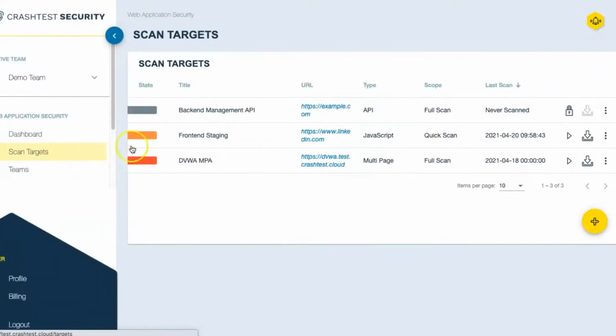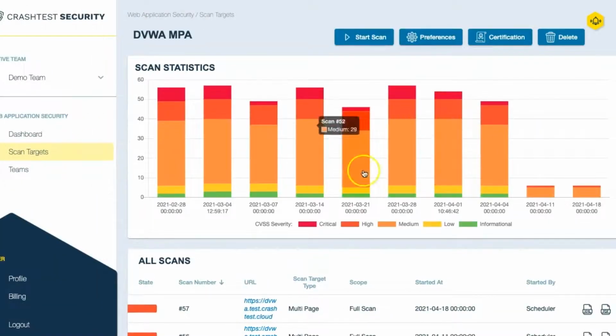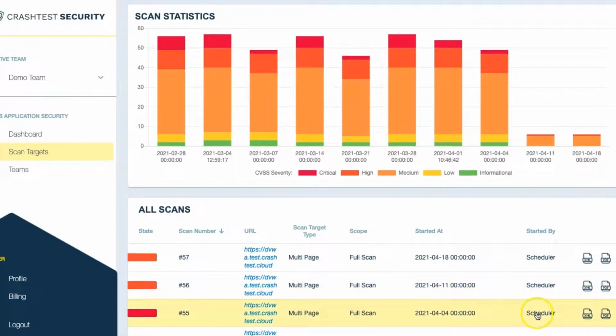As soon as you're finished, you can go back to your scan targets, click on the one you've just scheduled the automatic scans for, and check if the scans have been appropriately set.